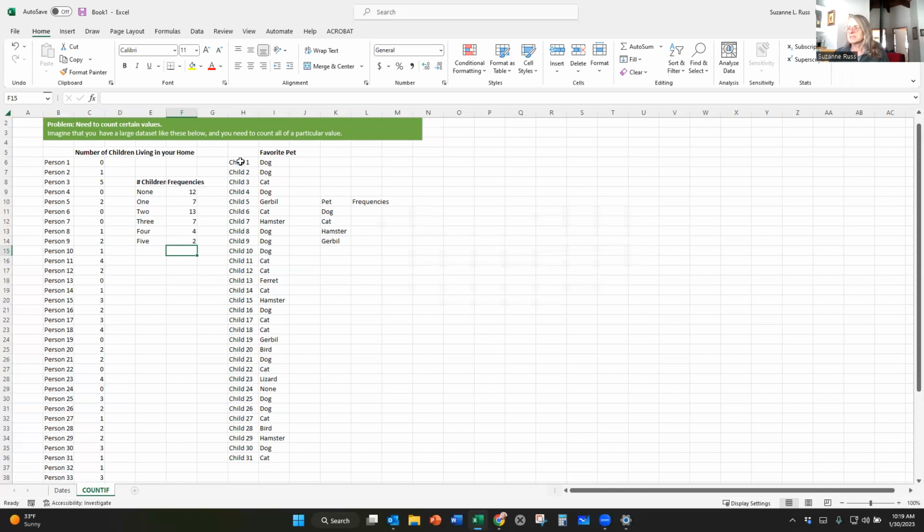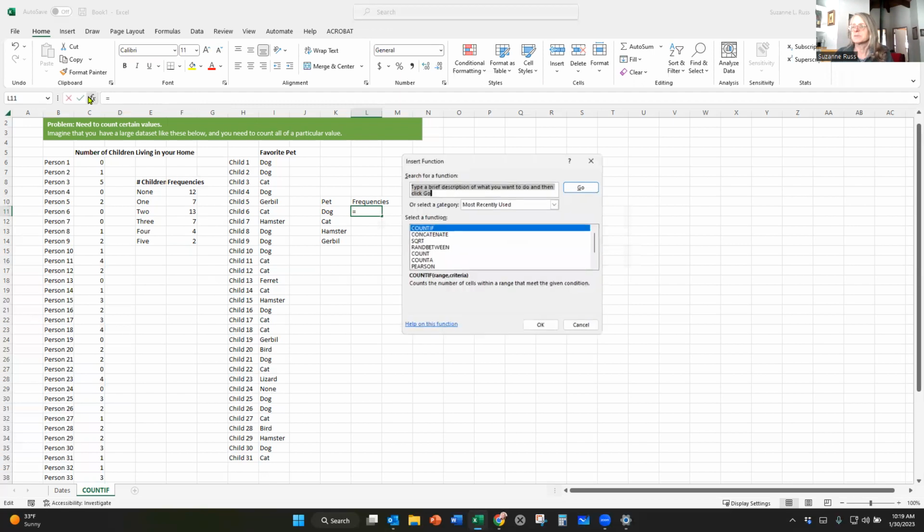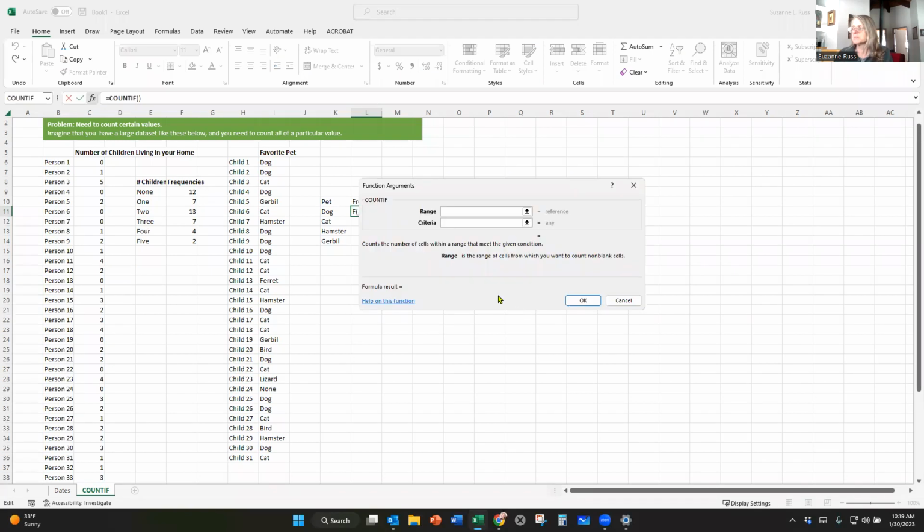Imagine that you have asked a bunch of children what their favorite pet is, and you want to count how many of each pet there is. In order to do this, we need to use the very same formula, but we're going to make one change. So let's use our function bar so it's laid out really clearly in front of you. We want our COUNTIF. So let's search for it. There it is. Again, you can use the COUNTIFS if that's the only one that shows up.